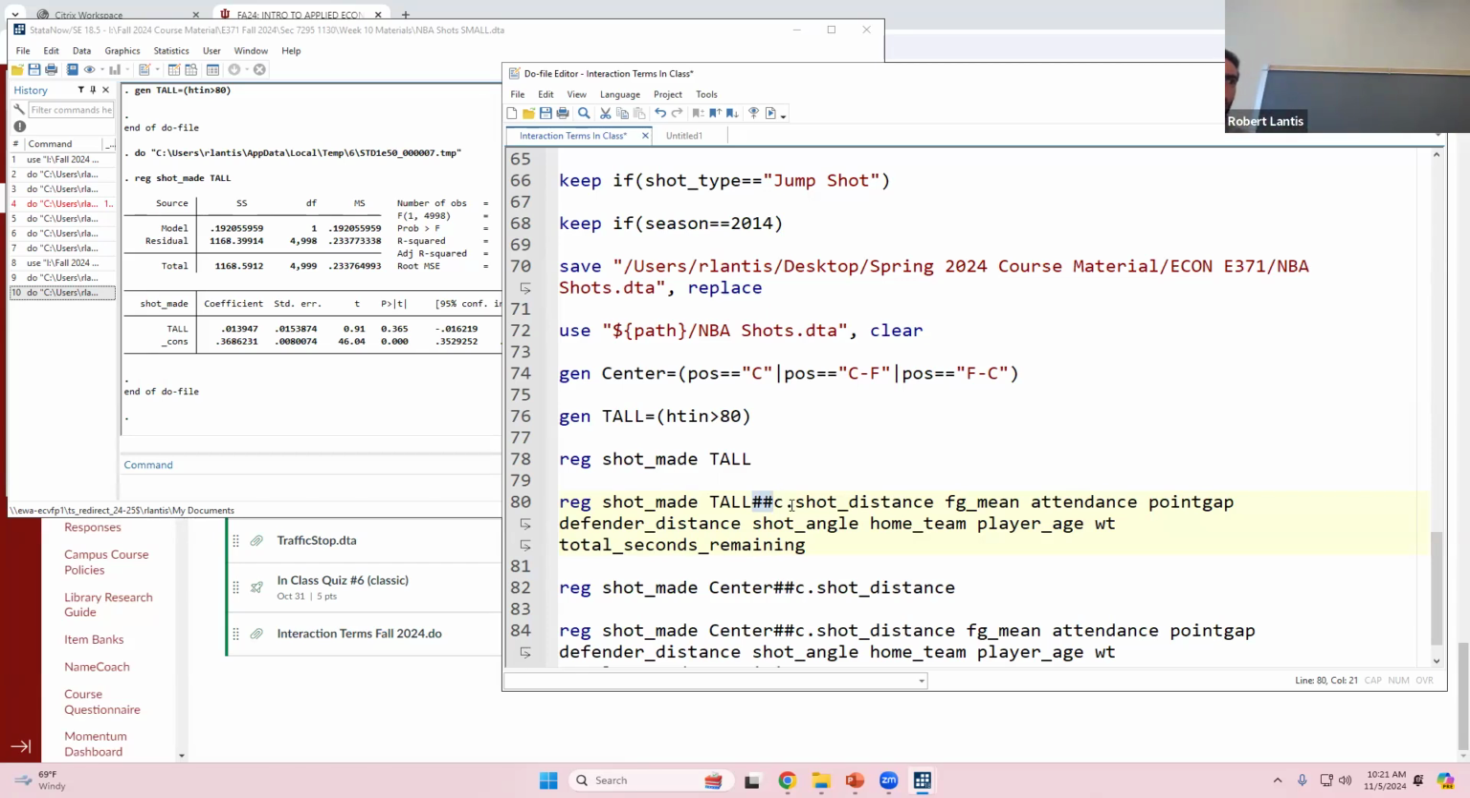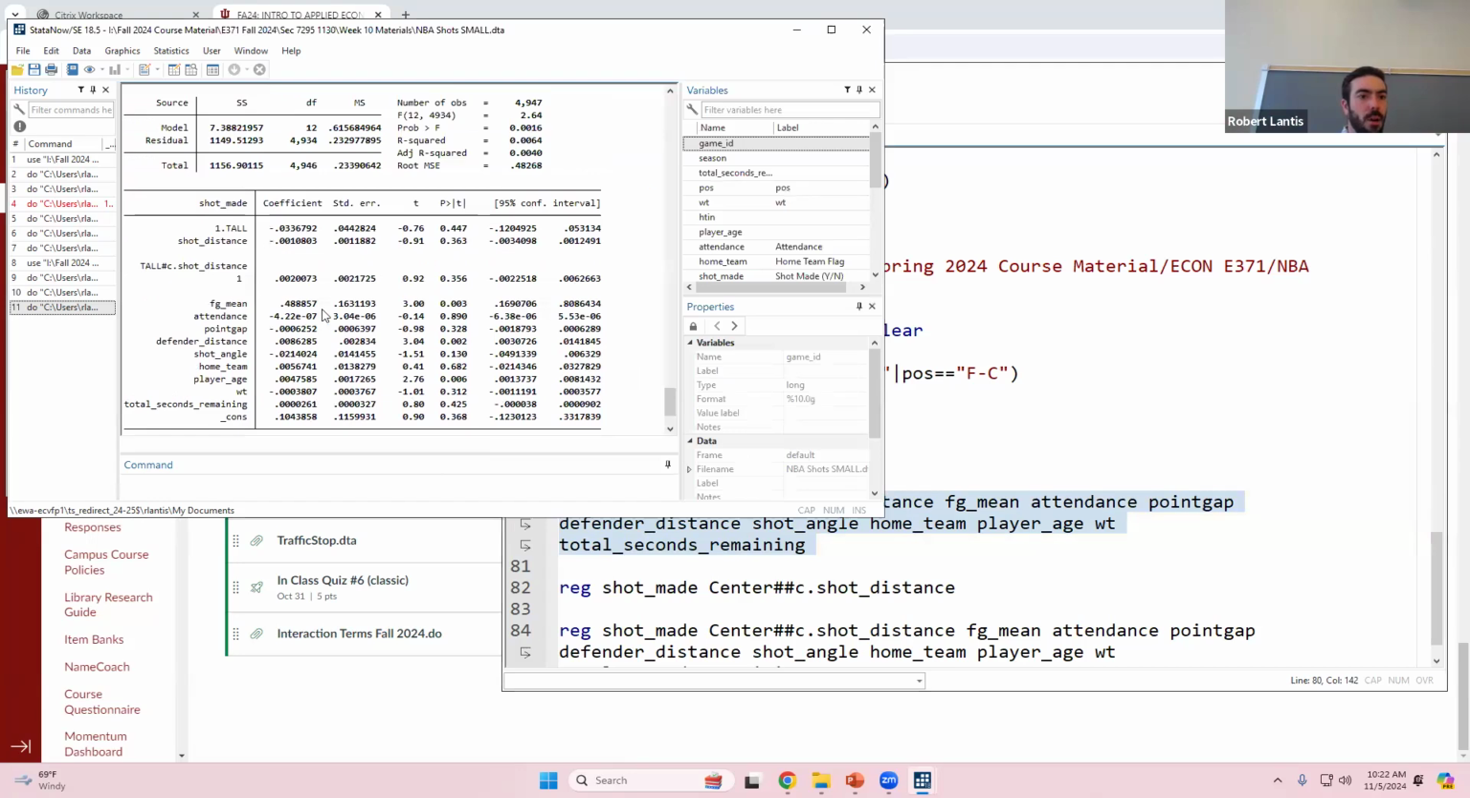Any questions on this idea? So if I asked you for the marginal effect of a continuous variable on your dependent y variable, but what is it for two different groups? That interaction term coefficient is going to tell you that difference in the marginal effect. So if we look back at the data, I'm going to go ahead and run this regression. Here are my three variables: the tall dummy variable, the continuous variable, which was shot distance, which I think was measured in feet, if I remember correctly, and then the interaction between being tall and shot distance.